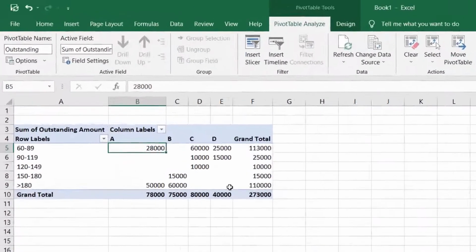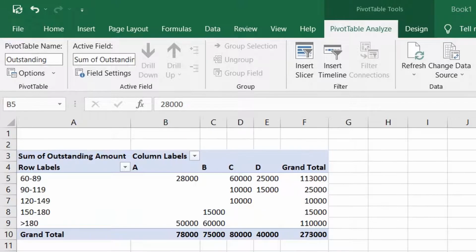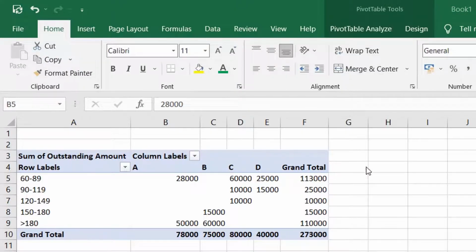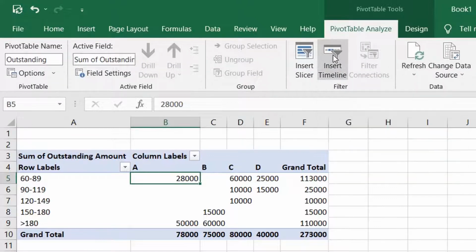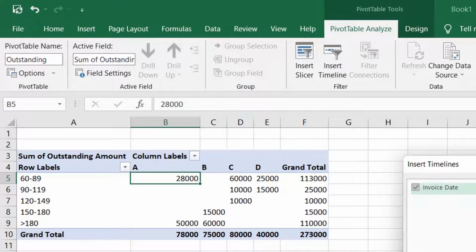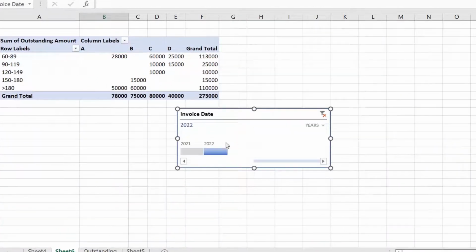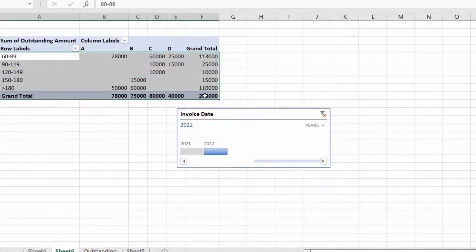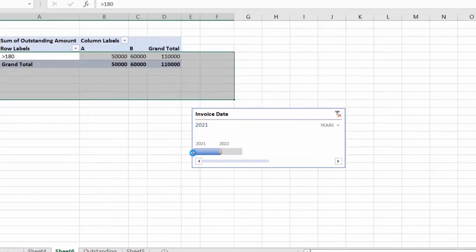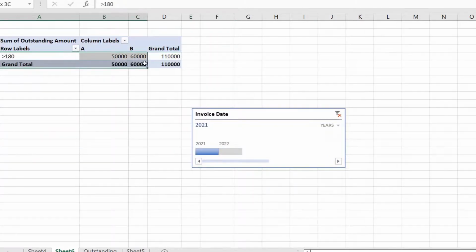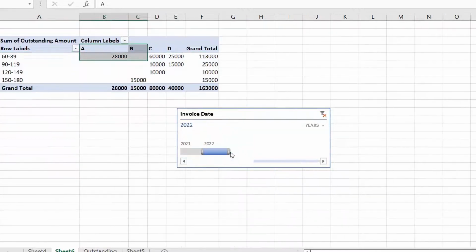So next we are going to see the next option, which is insert timeline. Timeline is nothing but it is calculated from the invoice date. Press OK. I'll go year by year. In 2022, what amounts are collectible, and from 2021 onwards, which invoices are collectible from which customers. So these are small presentation formats.